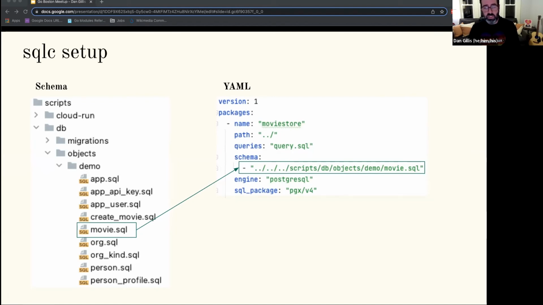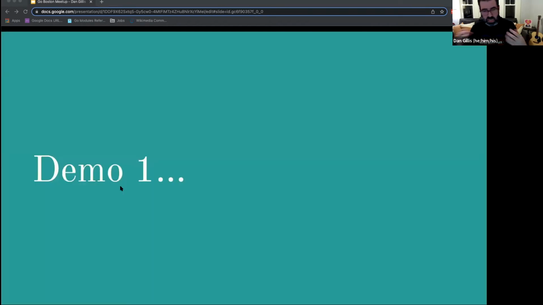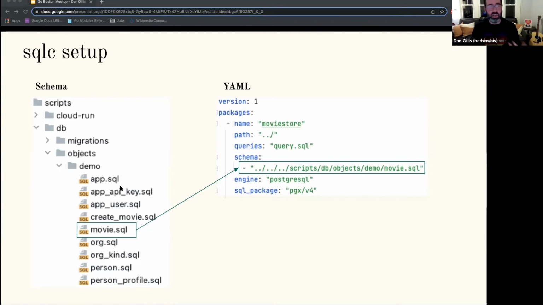In order for SQLC to understand your database, it relies on these DDL files. It doesn't connect to your database or anything like that. It just uses DDL to understand your schema. So these files here that are in the separate directory serve as the basis for everything you generate with the SQLC tool.